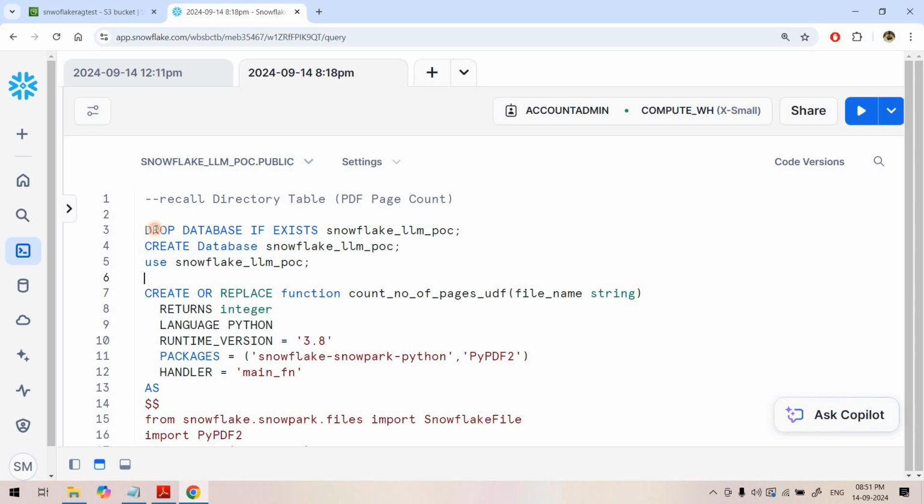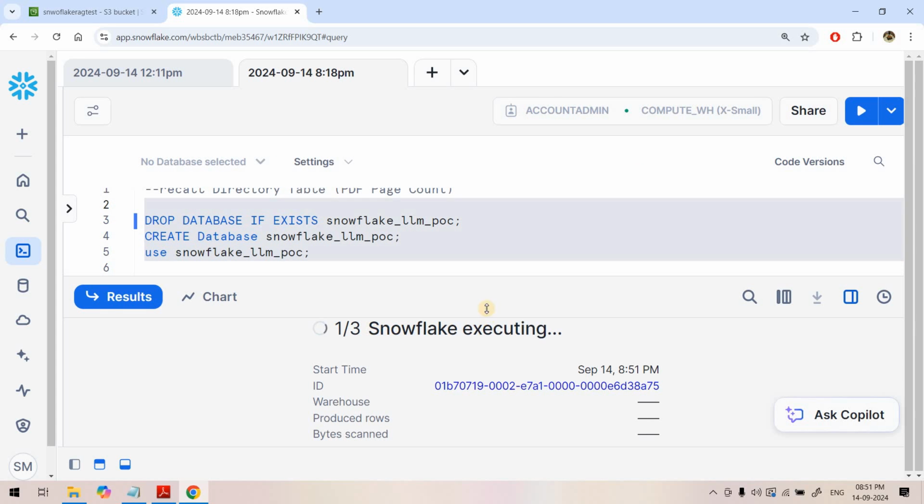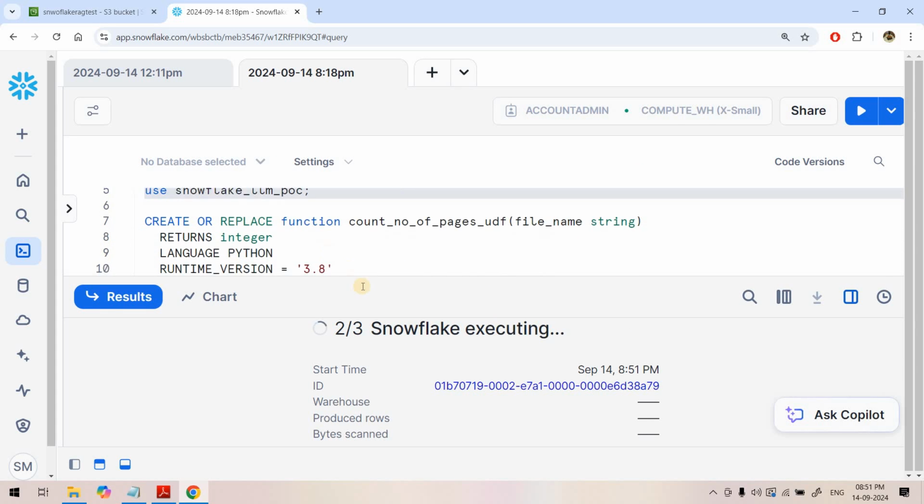So here what I will do, first I will drop a database and create a fresh database for this demo, which has the name Snowflake LLM POC. So I'll execute that, and here it is executing.